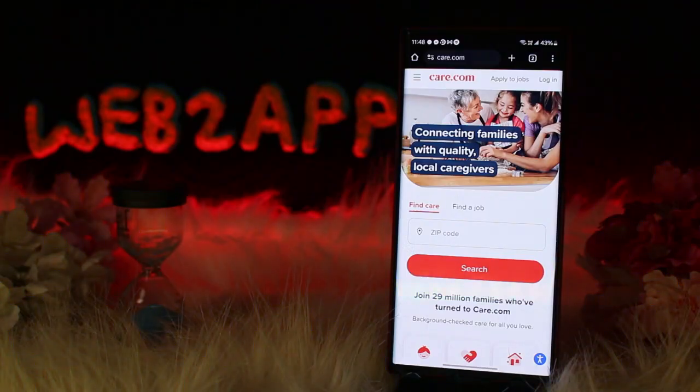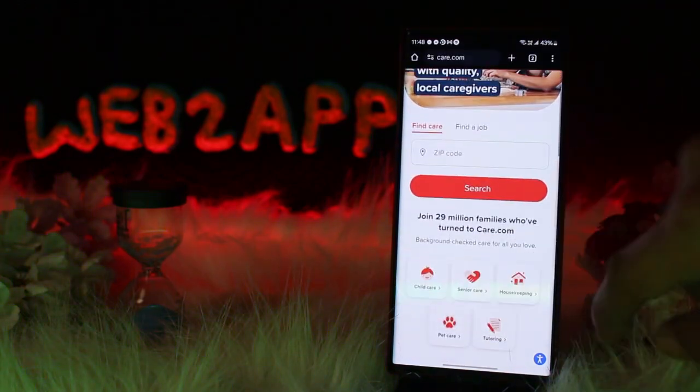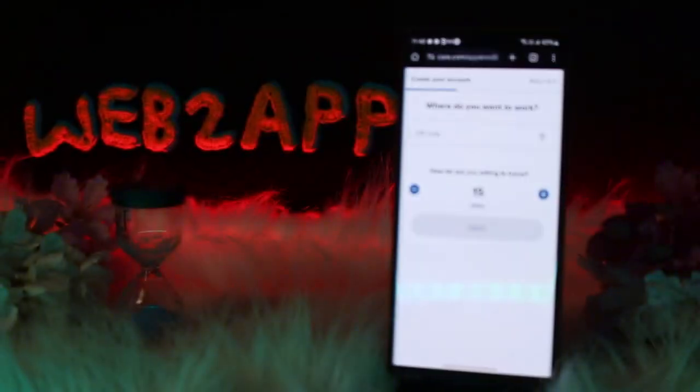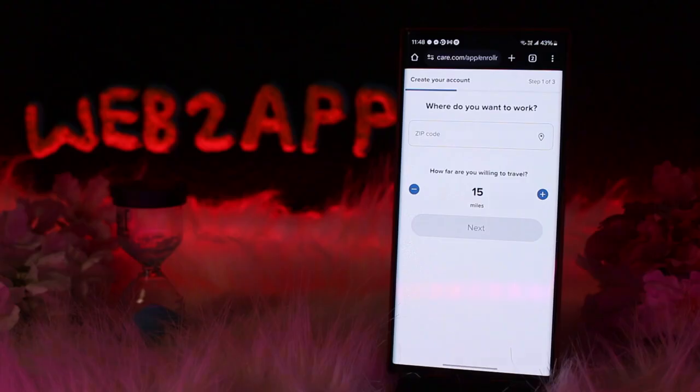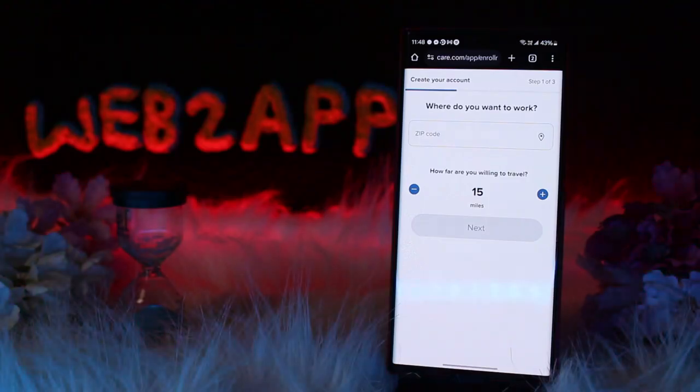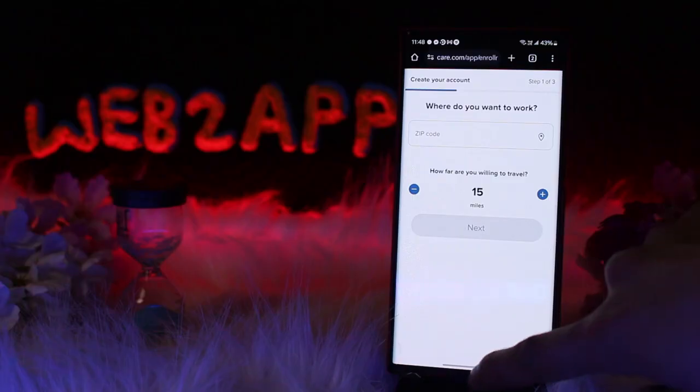Then get a background check, and all you gotta do now is simply scroll down, select your preferred sector, and then tap on find a job. Here, submit applications with a personalized message to stand out, and respond promptly to messages from potential clients. These are a couple of steps that you can apply.